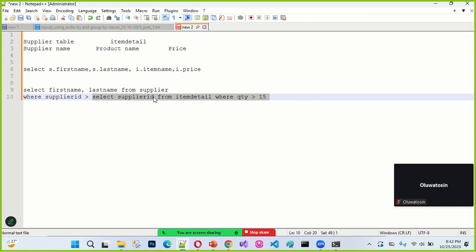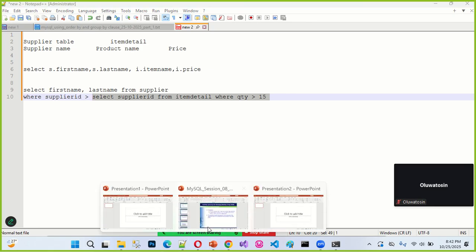The supplier ID of those with quantity greater than 15, they can be more than one. The system will now use that supplier ID to look for what? For the first name and the last name. For every supplier ID returned from this inner query, the system uses the ID to get their name in the what? Supplier table. You get it now?